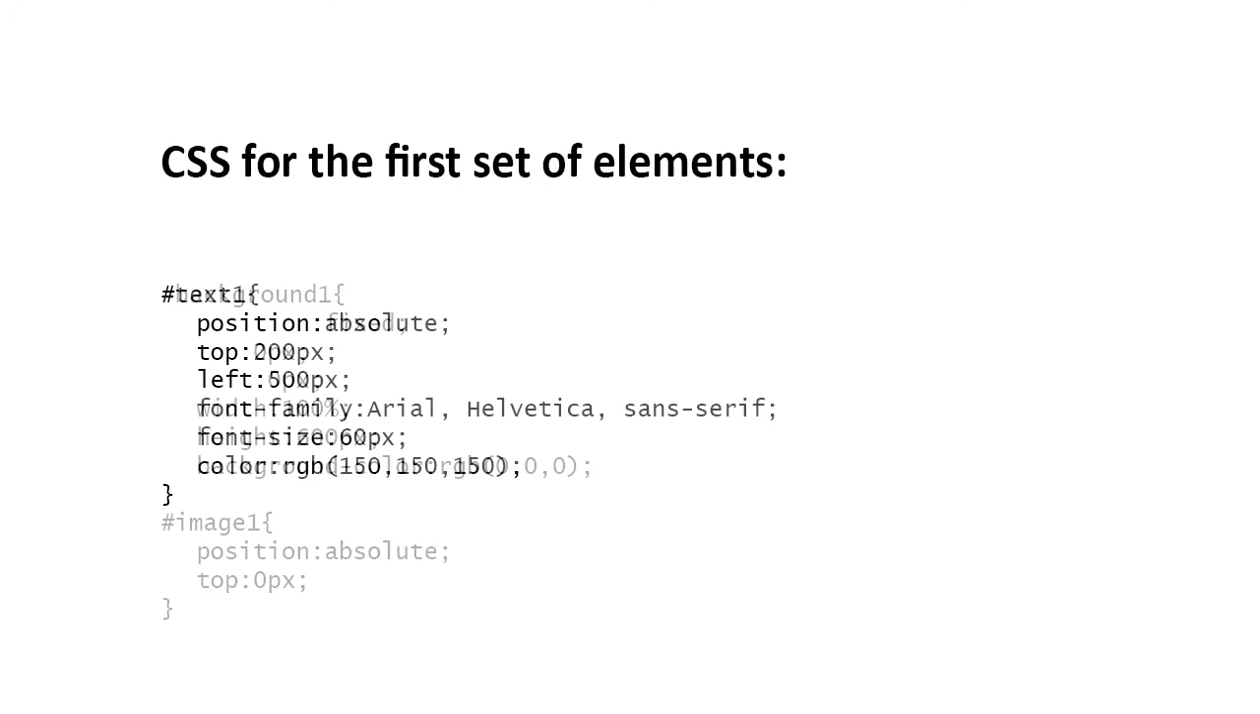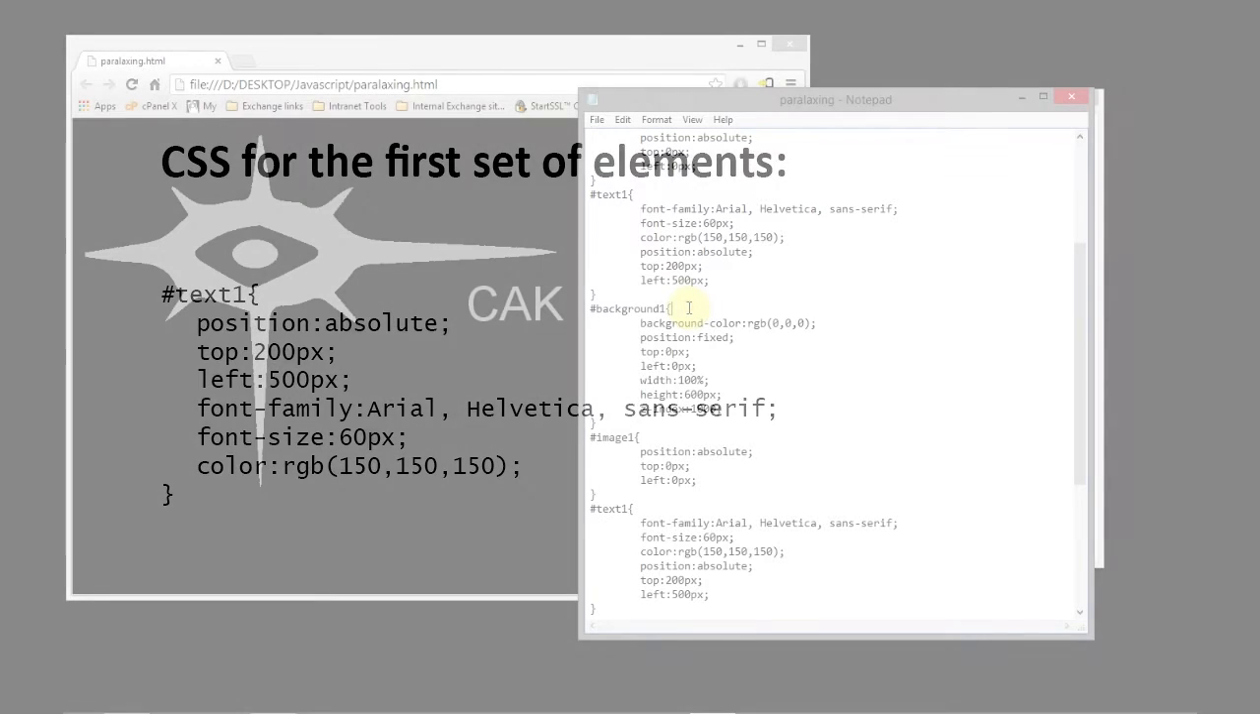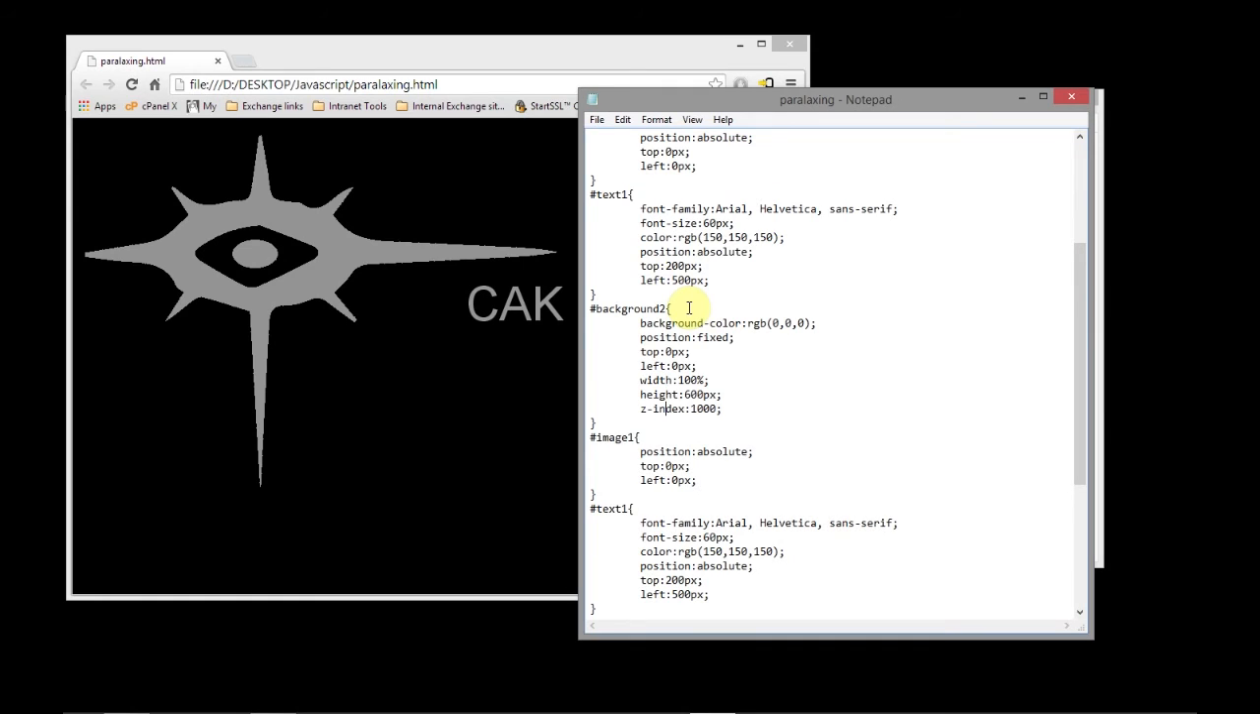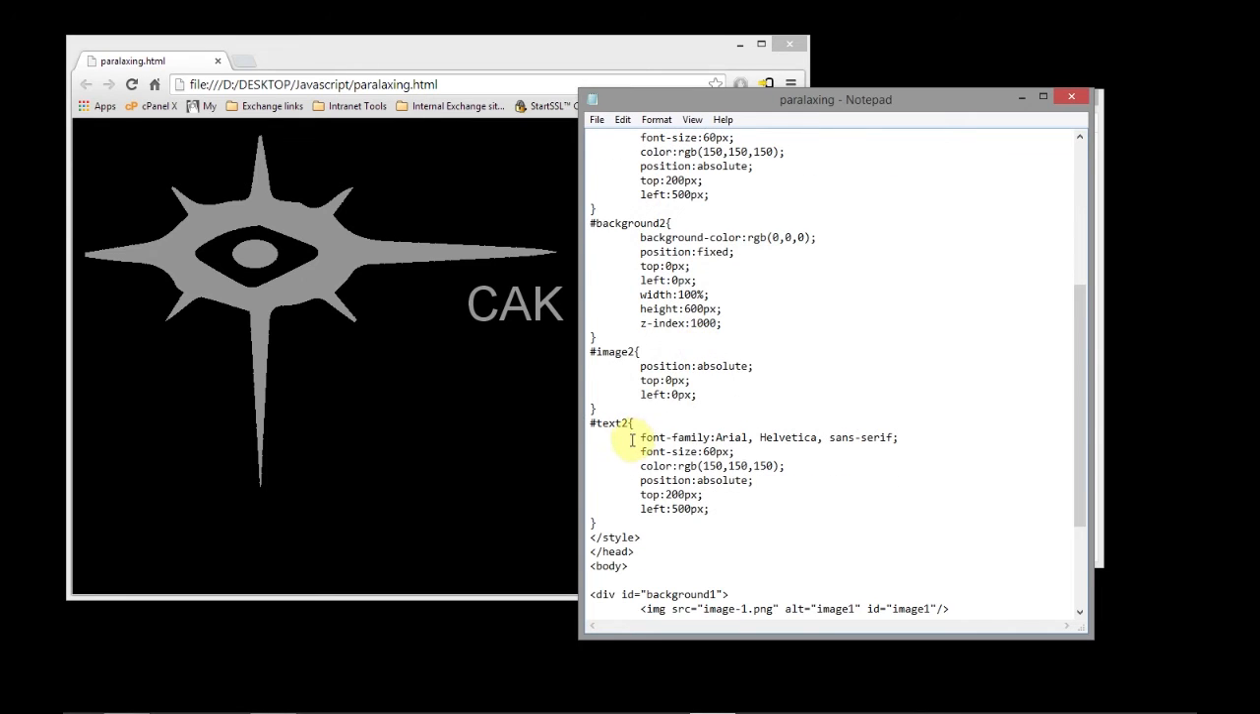So the next thing I need to do is style our second set of divs and images. So I'm just going to copy and paste this first set just to make things easier. I'm only going to be making a few changes, so let's first change our IDs: background 2, image 2, text 2. The next thing I'm going to do is change my Z index to 1001, so I can see here displayed as I'm on a fixed position and won't allow me to scroll.